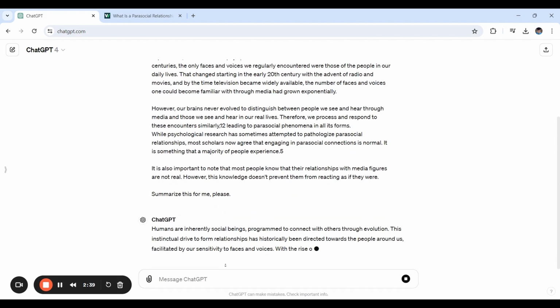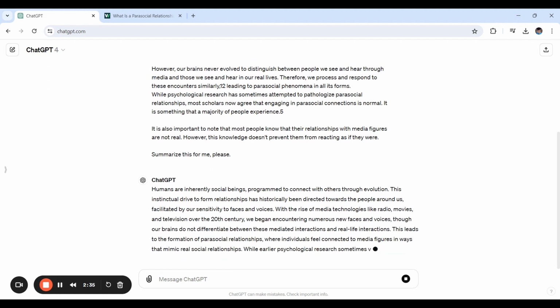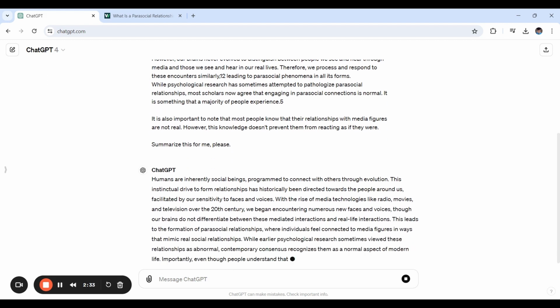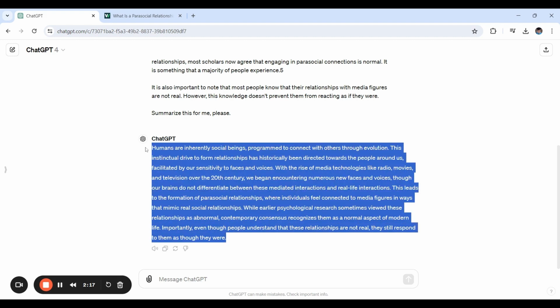And here's how ChatGPT would process everything. All right, so watch how quickly ChatGPT pulls out the key points. Here's what it summarized from our text on parasocial relationship. Notice how it focuses on the main highlights, also cutting out any fluff. So here it is right here.